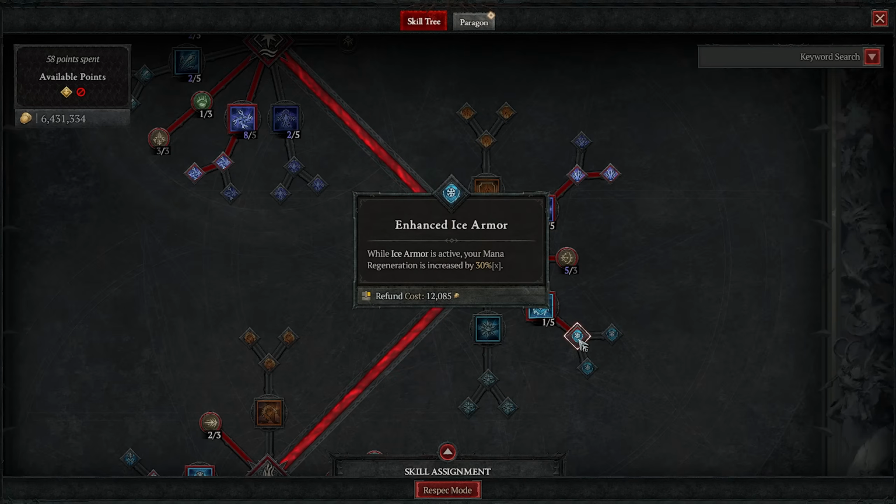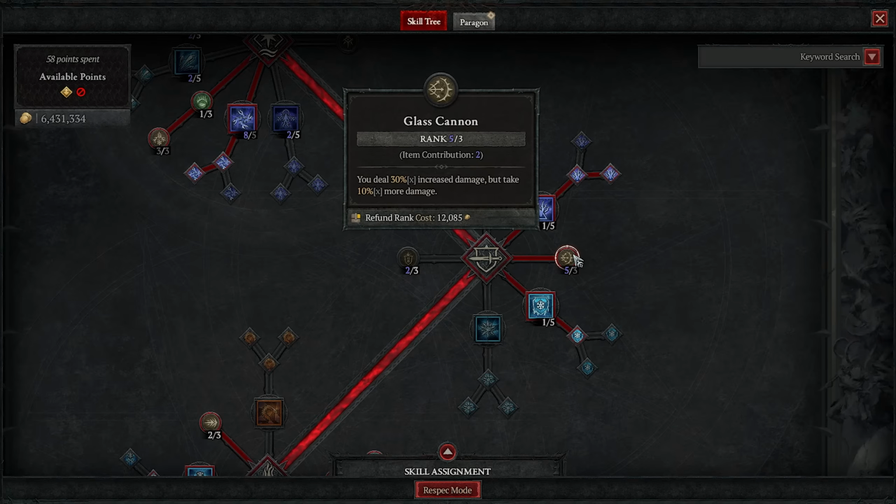Ice Armor, so that we can get to this. While Ice Armor is active, your mana regen is increased by 30%. 3 points in Glass Cannon. This has been buffed, so this is even better than before.